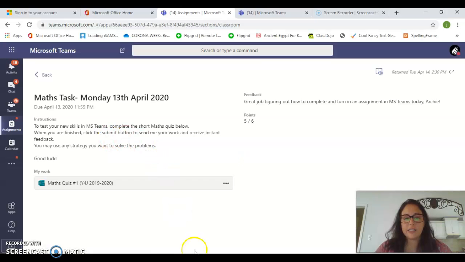So here, I'm going to see their math task. If you want to see their actual work, what they did, then you can just open this file. Up here, you will see a description, the instructions of what they had to do. And over here, you will see the feedback, what message I gave to your child. If there are points, you can see your points right here.